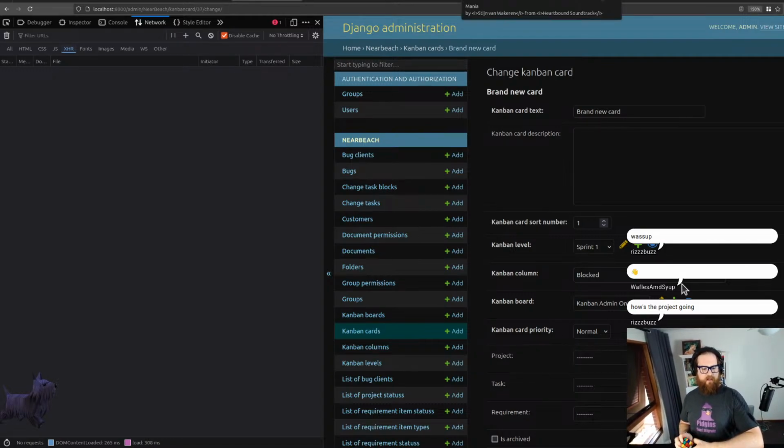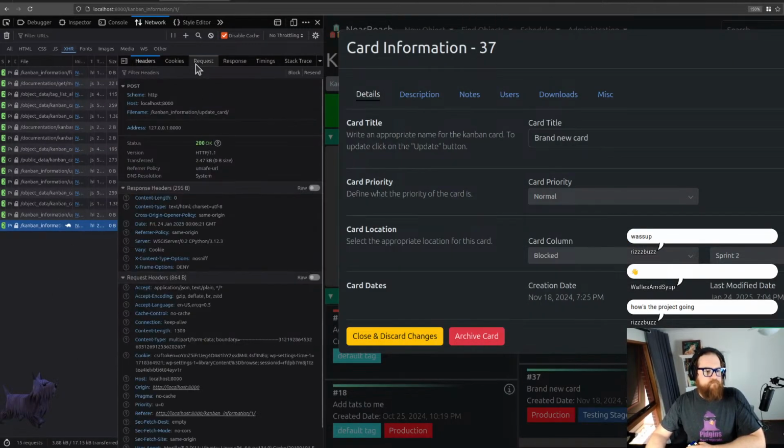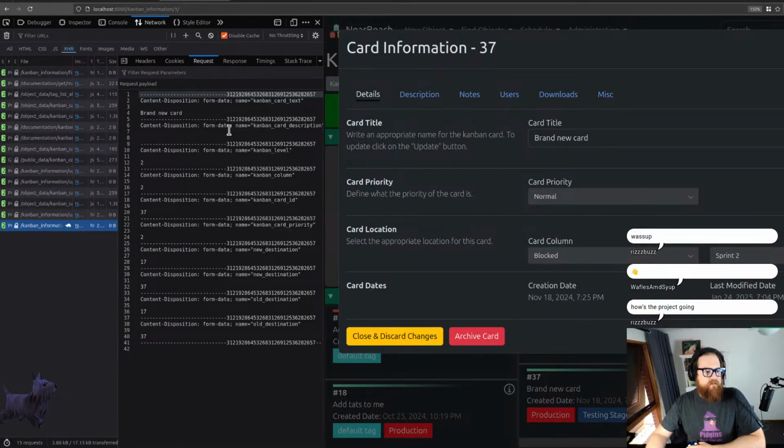We are just figuring out why this isn't working now. I'm a bit confused. Because we are moving card 37. Update card request. We are updating 37.